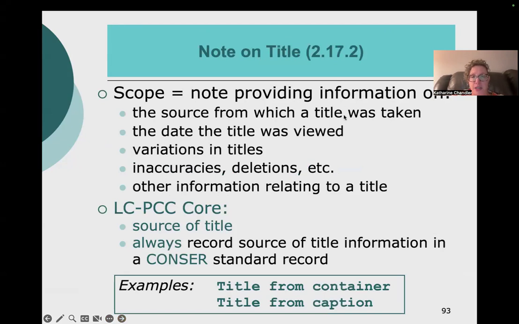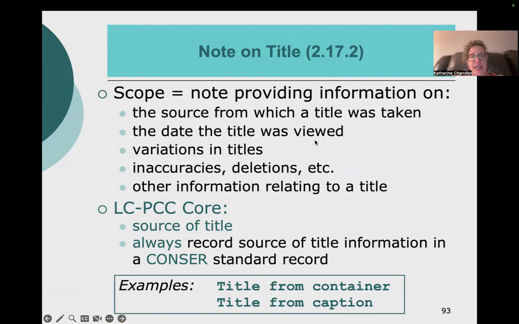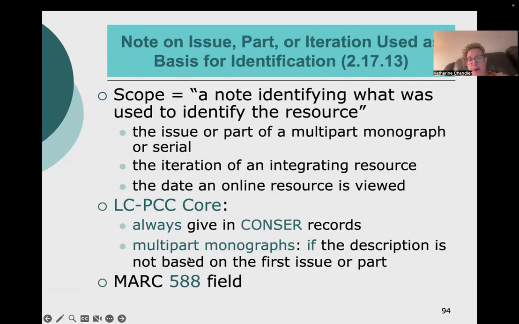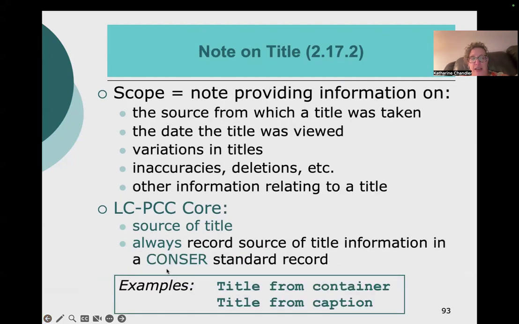Note on title, 2.17.2, scope: note providing information on the source from which a title was taken, the date the title was viewed, variations in titles, inaccuracies, deletions, etc., other information relating to a title. So LC-PCC core: source of title, always record source of title information in a CONSER standard record. CONSER is like an agency that governs how you record serials.